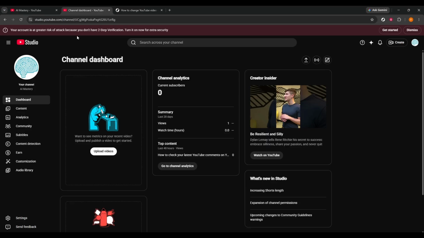So once you are on the dashboard, look over on the left-hand sidebar. You will see a menu with a few different options. The one you want is the second one down. It says Content. Go ahead and click on that. This is where all of your uploaded videos live.